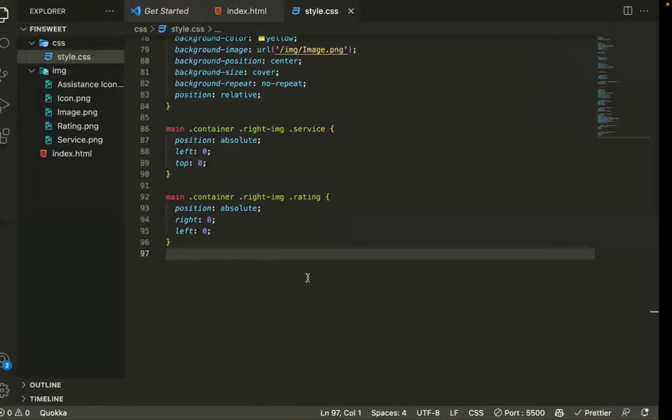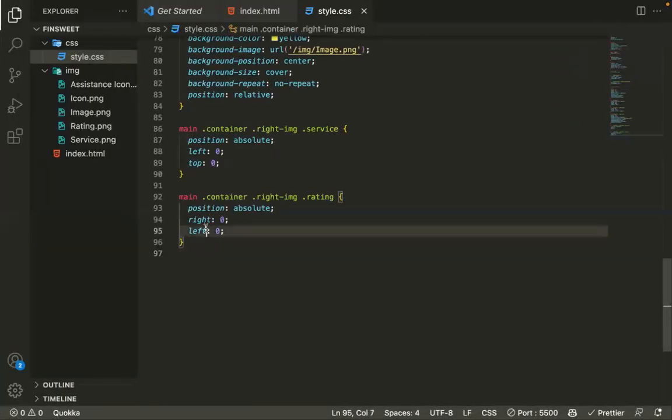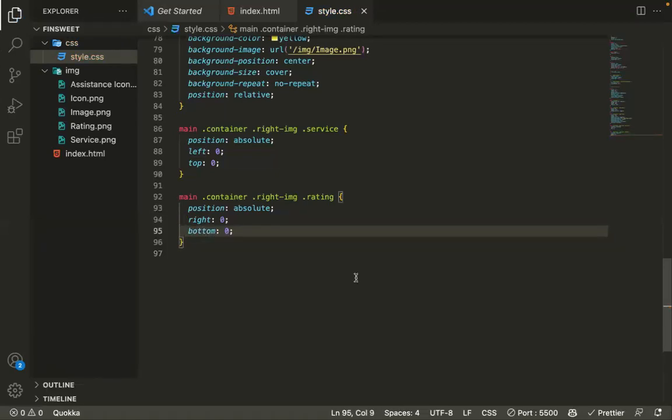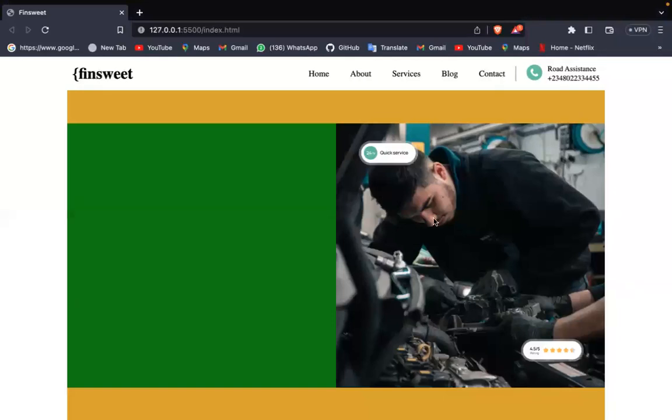Okay, what's going on? Right. Oh, sorry, bottom 0 and then right 0. Okay, so now we have it. We have this by the left and the top, and then we have this by the right and the bottom. It's as simple as that.